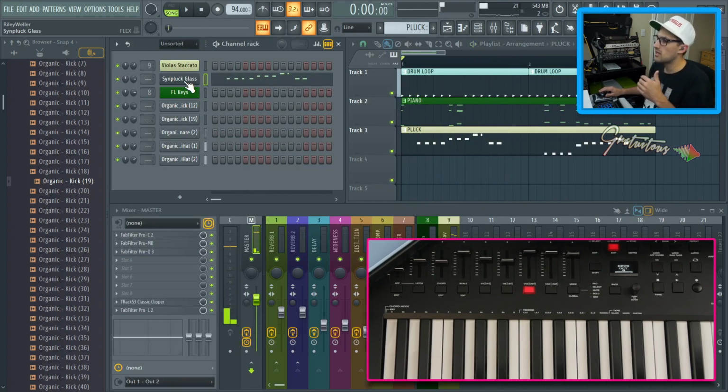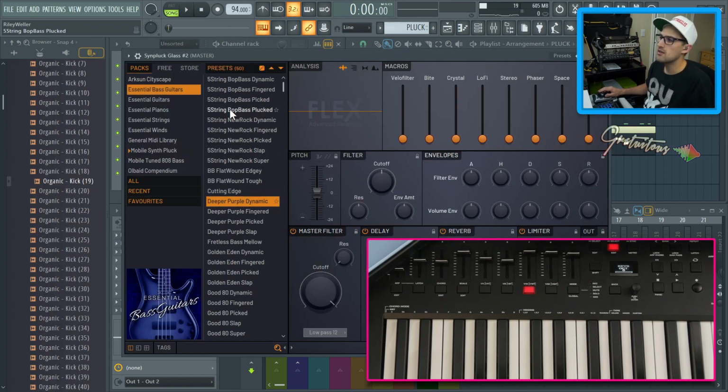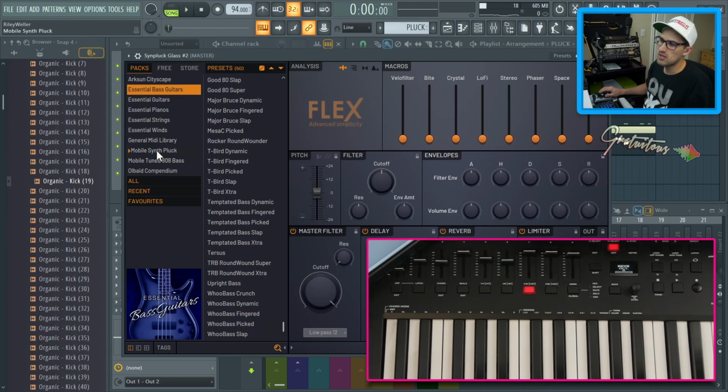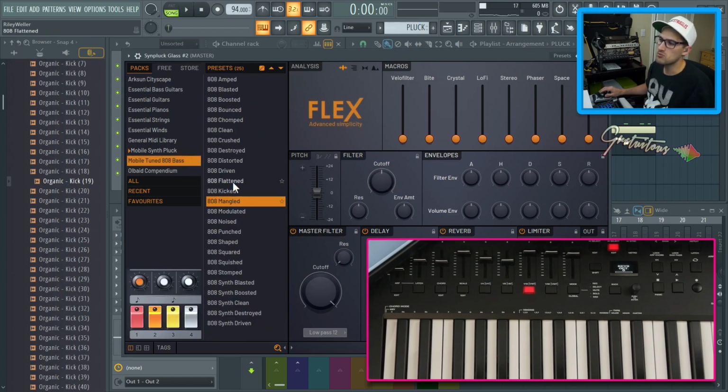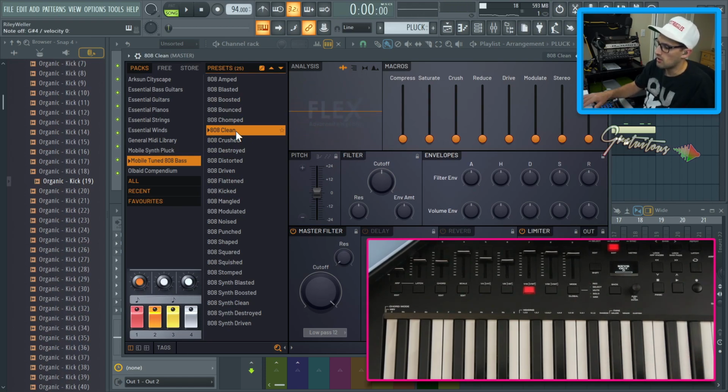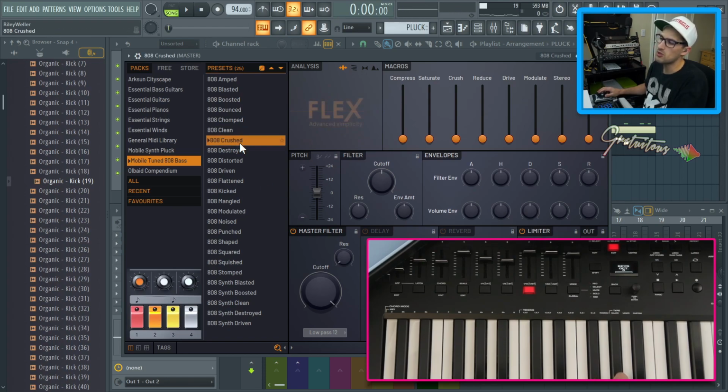Okay, the next step, bass line maybe, right? You'd open this up, you'd grab your bass line. Maybe we can find something in here, probably the 808, something like this would be really, really good for this track. We want a nice clean 808, so up higher. Maybe we want it a little more distorted, right?